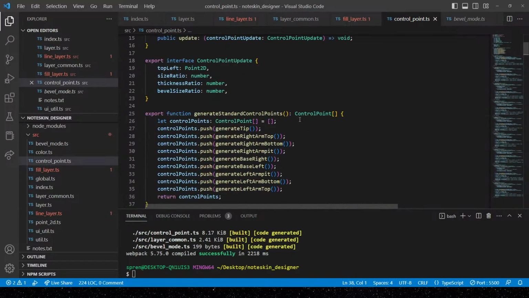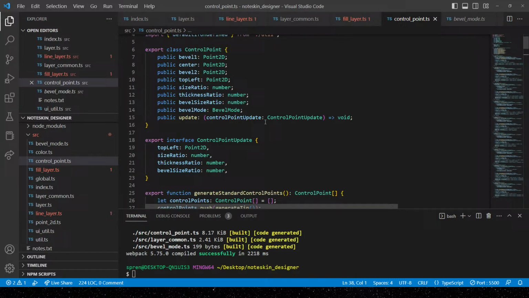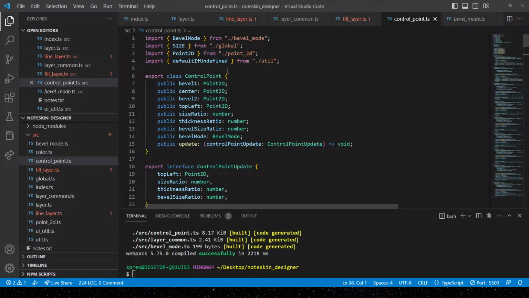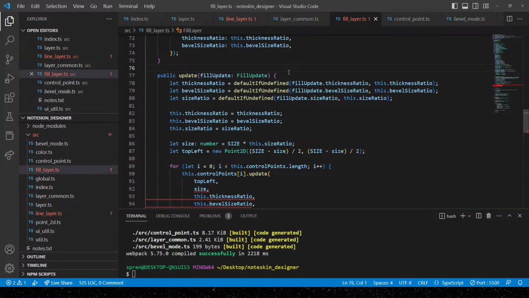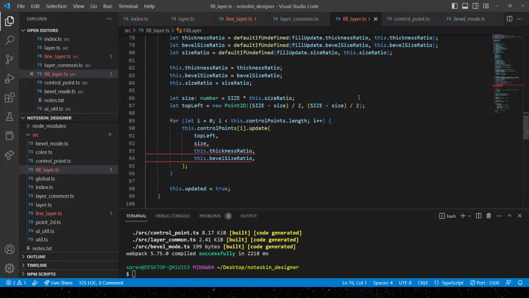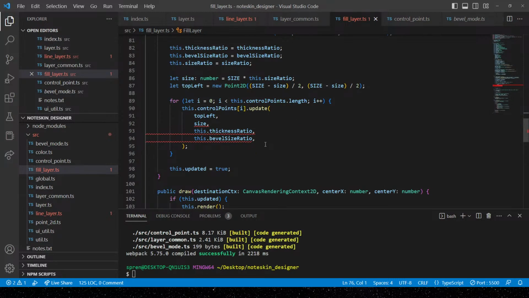Now the control points are ready. They're basically done. At least for this next feature, they're done. However, we have this fun problem where now we're not using the interface properly. We have this fun problem.